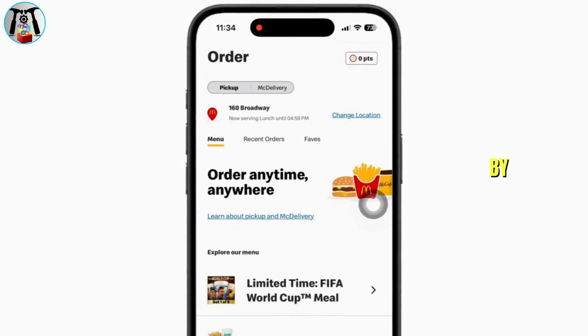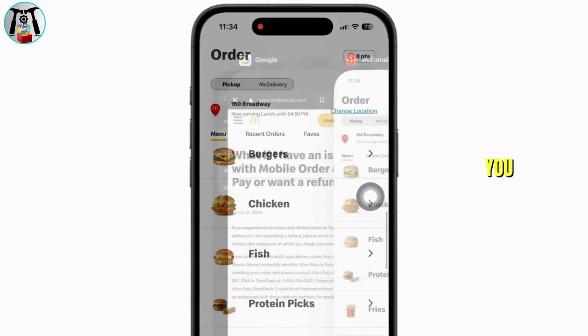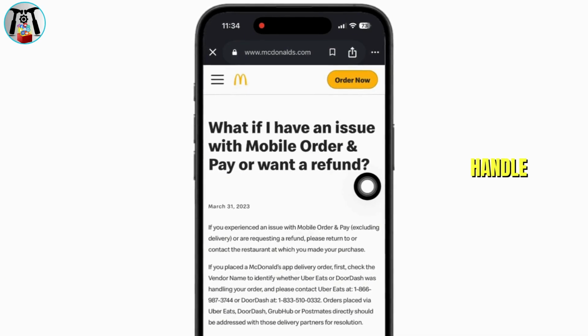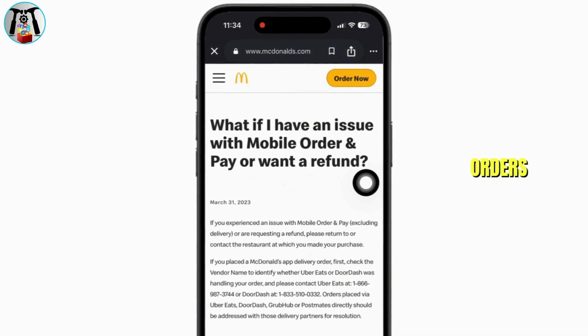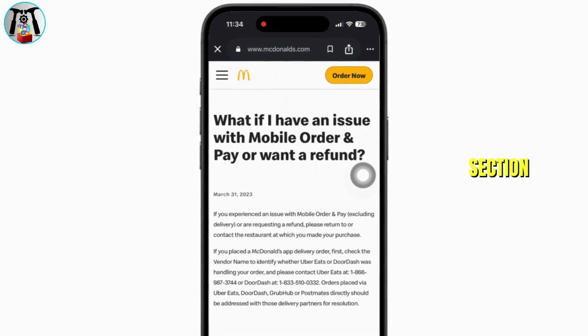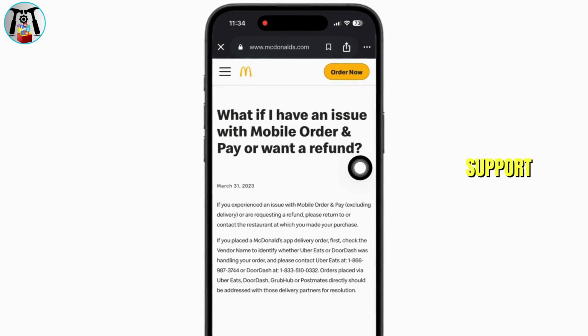If your order was delivered by a third-party delivery service, such as Uber Eats, DoorDash, or Just Eat, you will usually need to request the refund through the same delivery app, since they handle payment and customer support for those orders. If the restaurant cannot resolve the issue, use the Help or Contact Us section in the McDonald's app or on the McDonald's website to contact customer support.